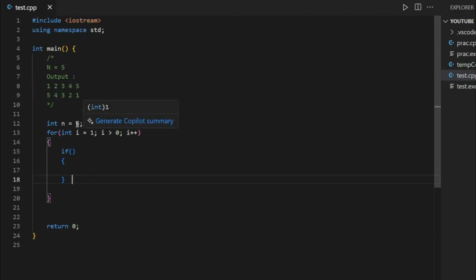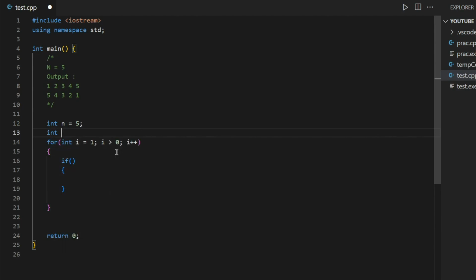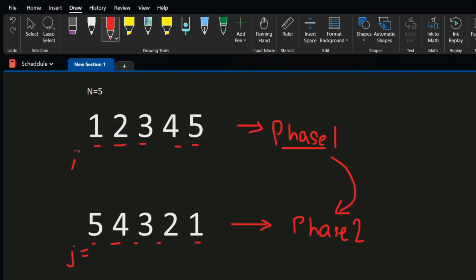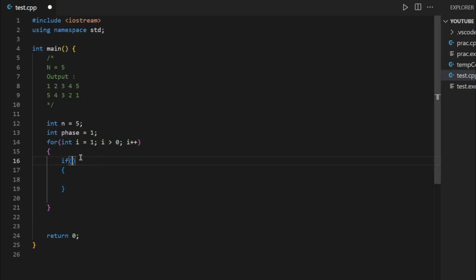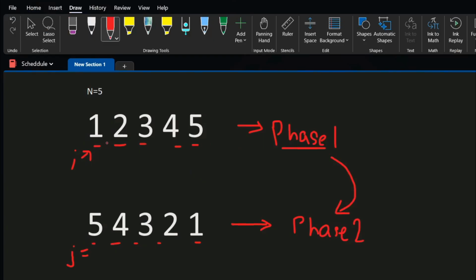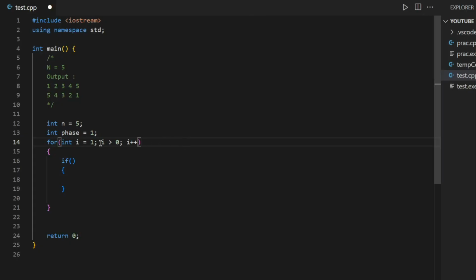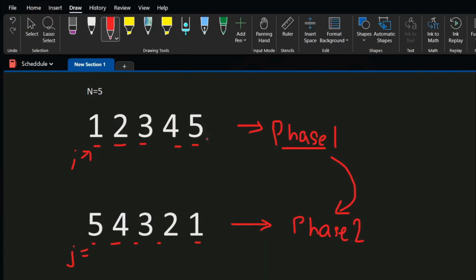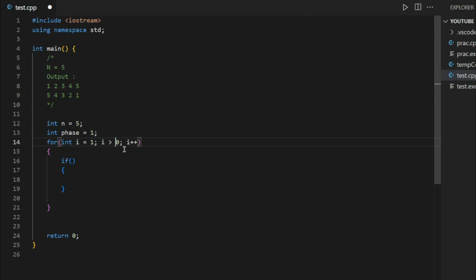Okay, so for n equal to 5, I'll take another variable called phase, which will have initial value 1. We'll just take care of phase 1 right now. So for phase 1, I've said that I will consider a variable called i and set its value to 1. So I have declared here int i equal to 1, and for now we'll just let the condition be that i should be less than or equal to n.